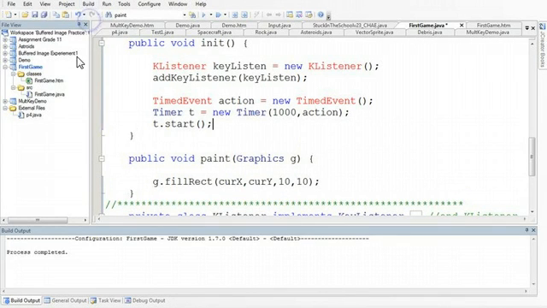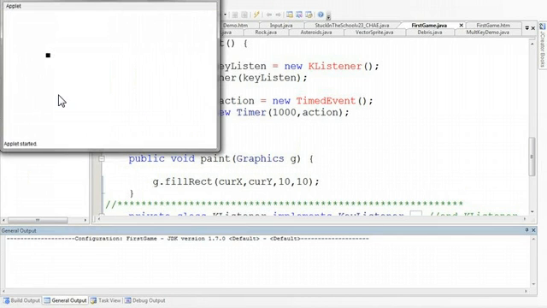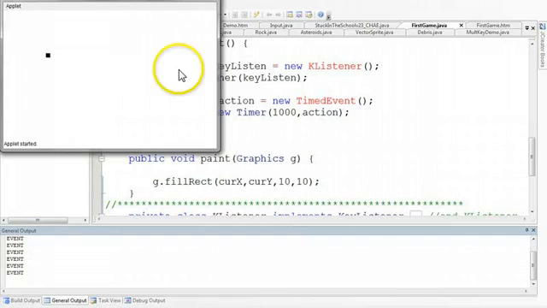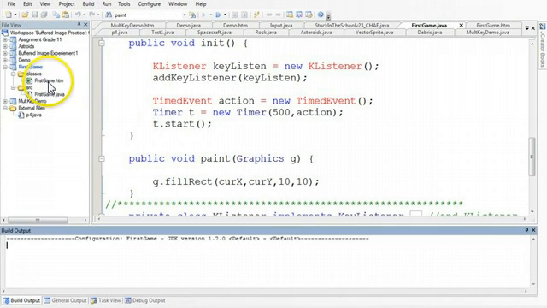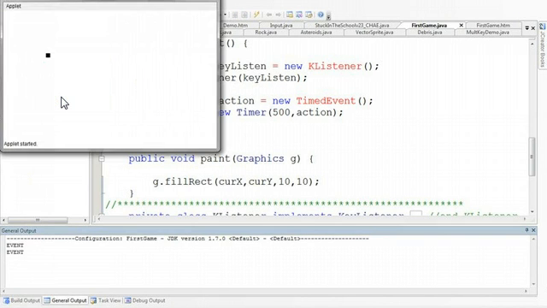So I'm going to build this, and I'm going to run this. And now what happens is, if we wait 1 second, watch down here, event, event, event. Every second it's printing out event, and I'm doing nothing. If I go up here and change this to every 500 milliseconds, and build this again, and run it, it's a little faster now. See how that event's popping up?